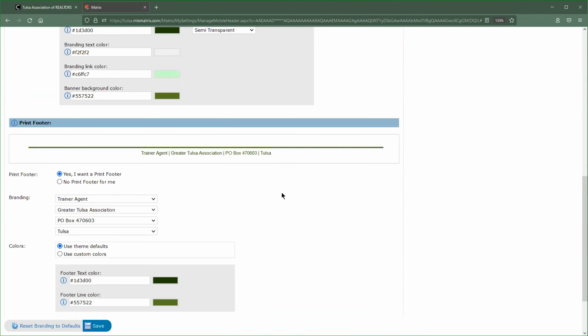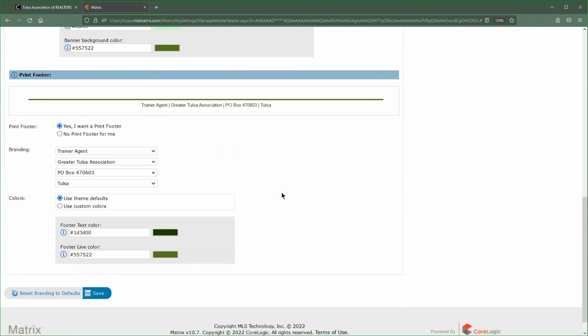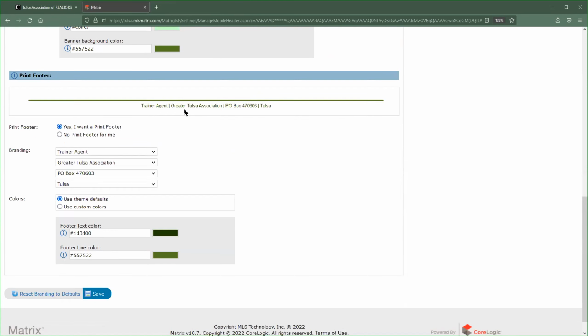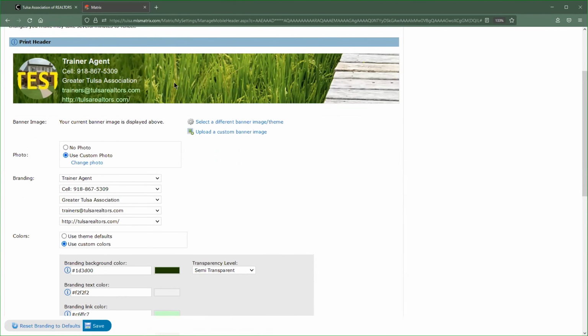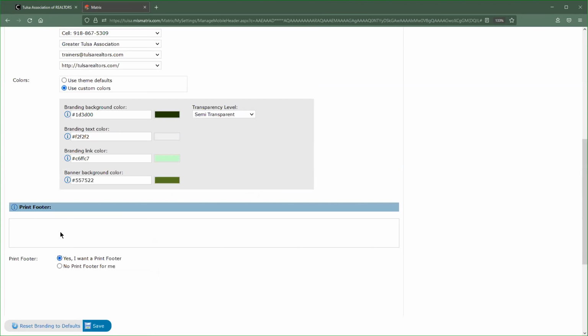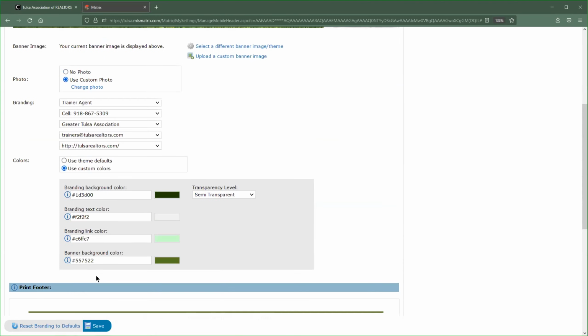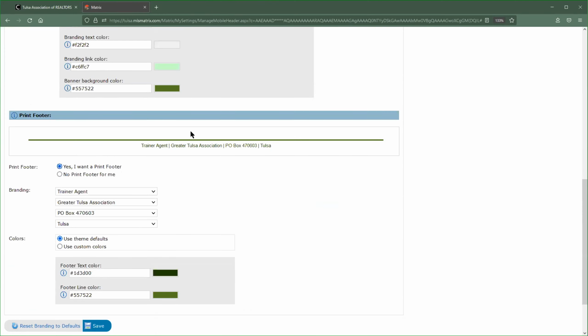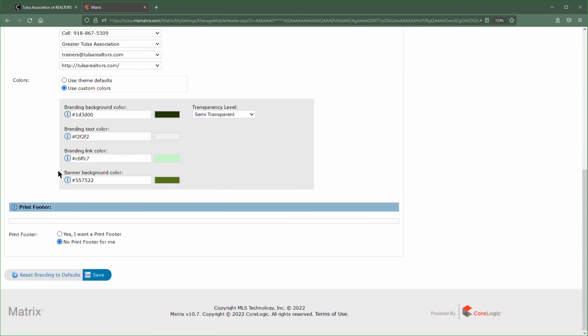At the very bottom of the header and footer page, we've got the footer section, which makes sense, right? This is going to work the same exact way. Instead of being the information that appears at the top of every report, this is going to be at the end or the bottom of every report. So you can choose whether or not you actually want to have a print footer at all. If you've got all the most important information up in your header, and this just seems unnecessary, then that's perfectly fine. You can just say, no, I don't want one. And whenever you try to print off a report, it won't include that.